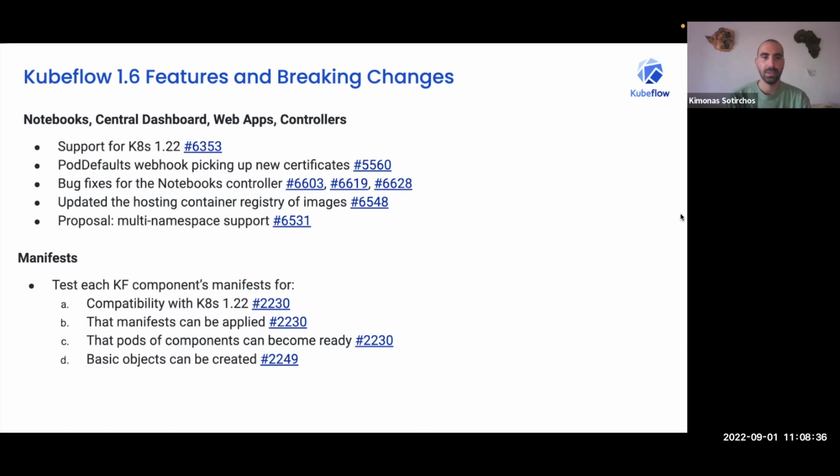And last but not least, well, this is not actually a feature that we've implemented. We've acknowledged and agreed on a proposal to have some multi-namespace support for the central dashboard and how it can pass this information on to the web apps below. Feel free to take a look at the proposal, but this is something that we'll be implementing in Kubeflow 1.7 and beyond.